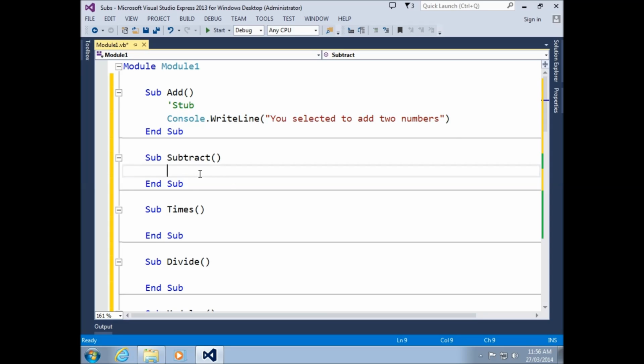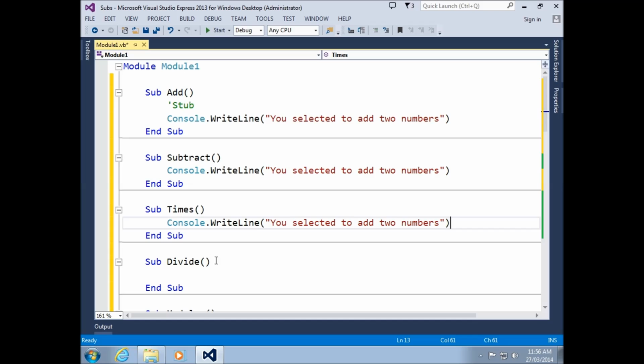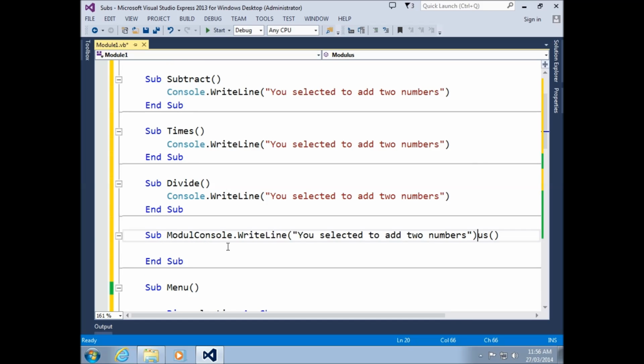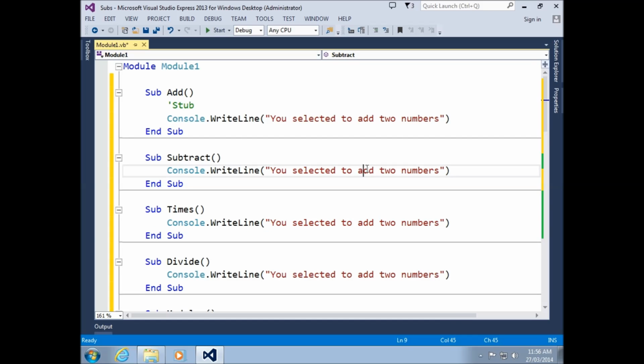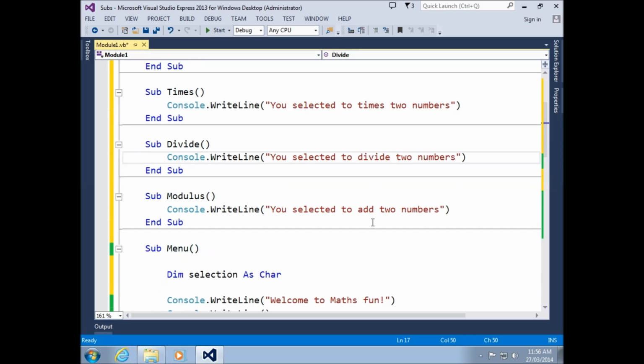I'm just going to copy this line 4 more times. And then just change this. I'm going to say minus. Why not? You chose to times, you chose to divide, and you chose to mod two numbers.